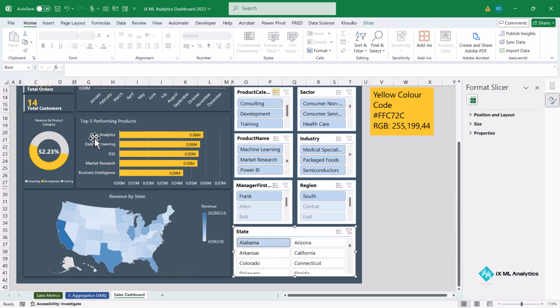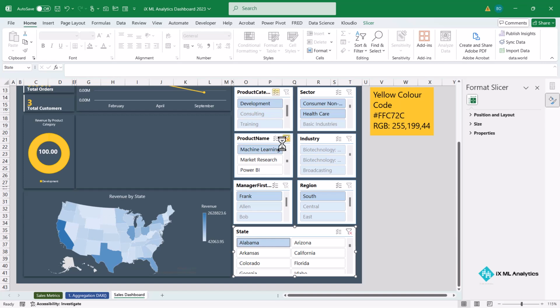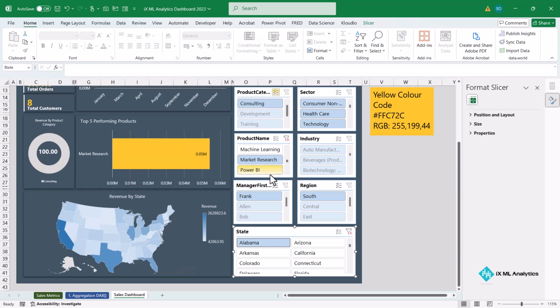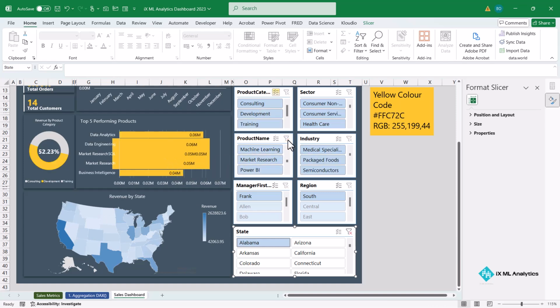Okay, so I can look at Alabama states. Unfortunately for Alabama states, the top 5 response and filters to Frank, because Frank is in the south. So Frank is filtered for manager first name, region is filtered to south because Frank comes from the south. Then the product name, when I click on machine learning, I don't see anything because it's not part of the top 5. Okay, market research is part of it, so it means I'm only looking at market research. So for this visualization, you don't need to slice on product name.